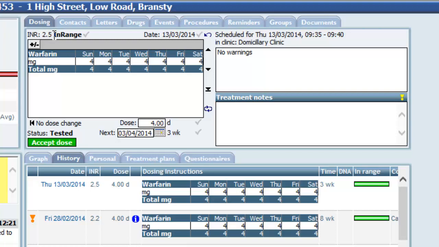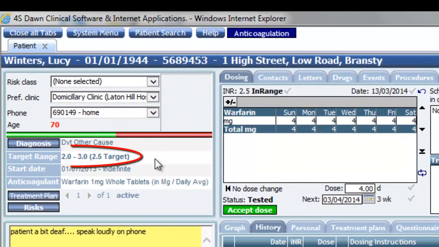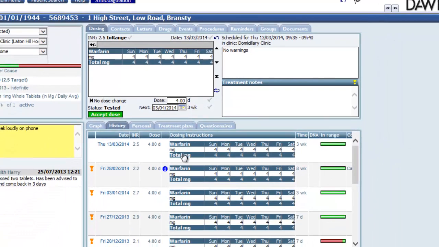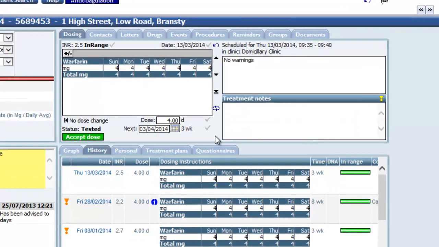Dawn can see that that INR is in range. It already has the target range over here on the left, so it knows what is an in range INR versus out of range. Dawn has then suggested a no dose change from last time and a 3-week next test interval. Now Dawn has used the inbuilt dosing algorithm to look back at the patient's history and make this decision in terms of the dose and next test.